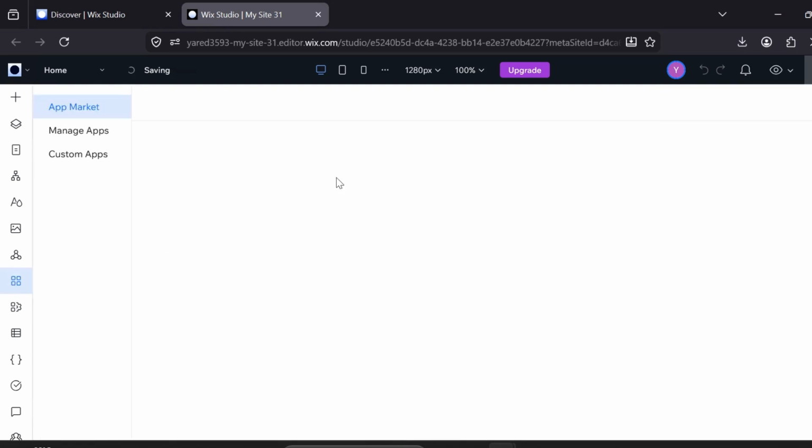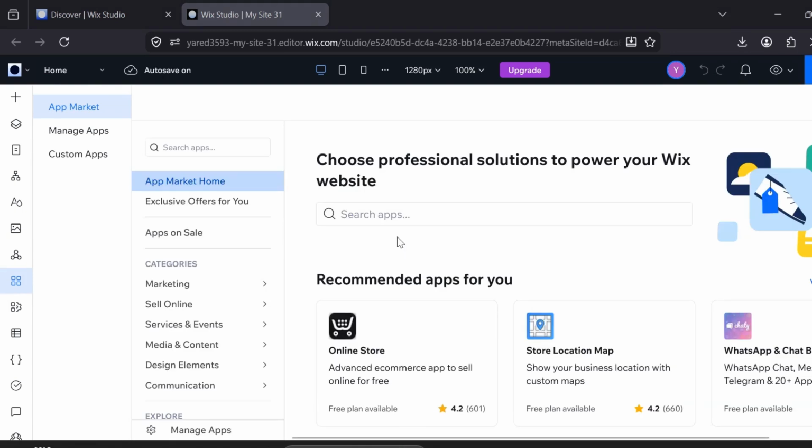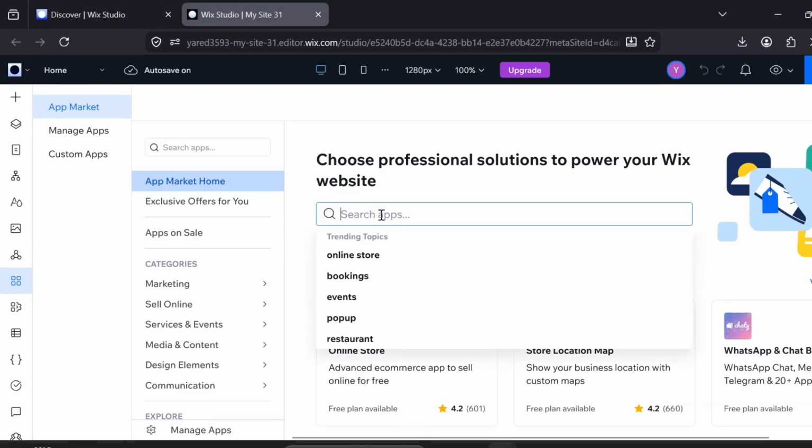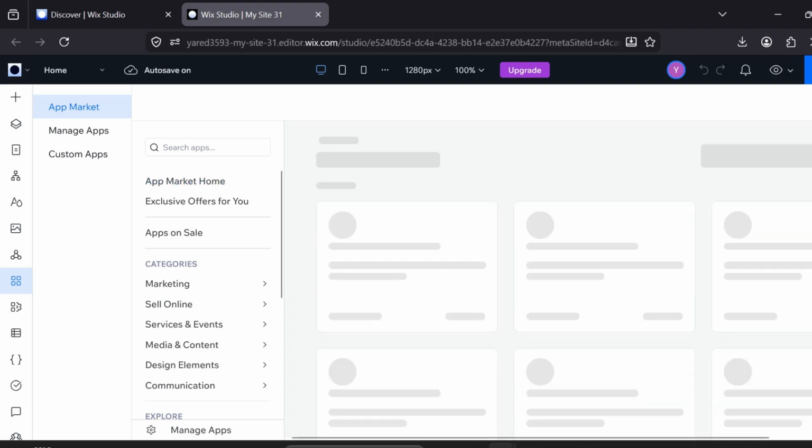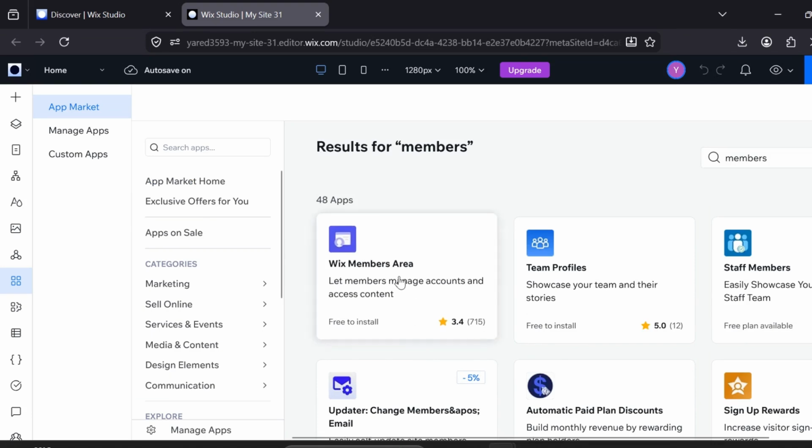Next, go to the Apps section and open the App Market. Search for Wix Studio Members area and install it on your website. This feature allows clients to create accounts, log in securely, and access personalized content.